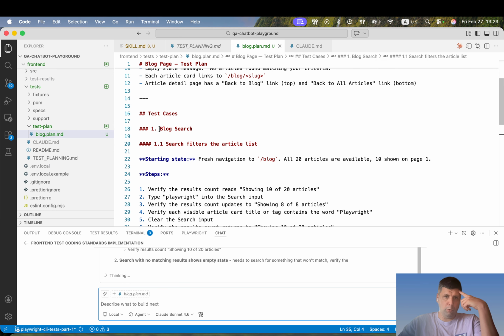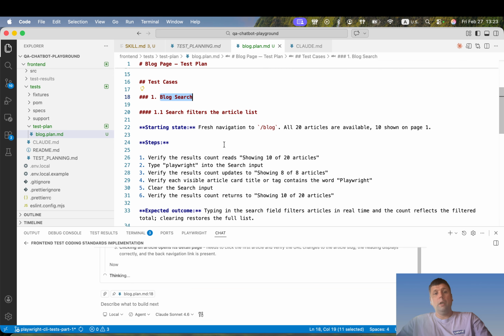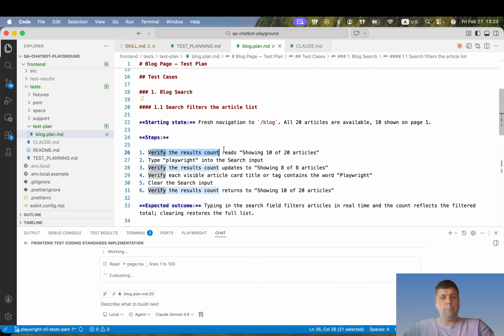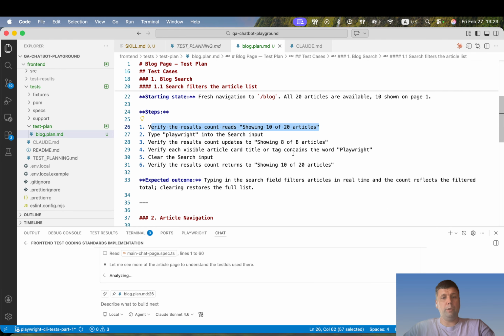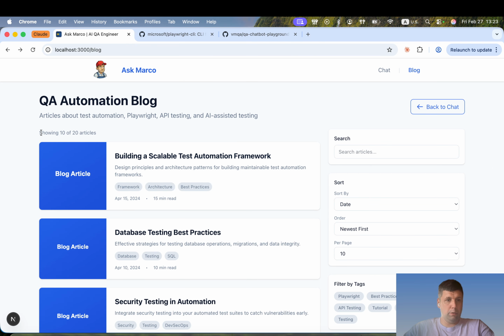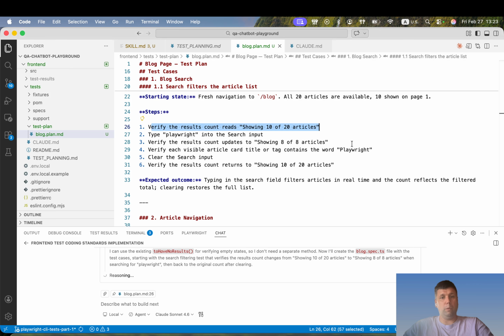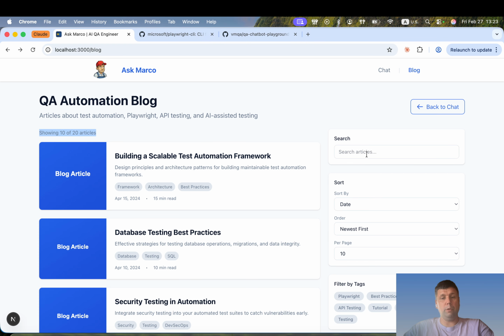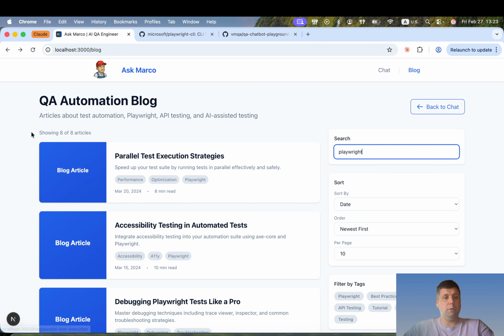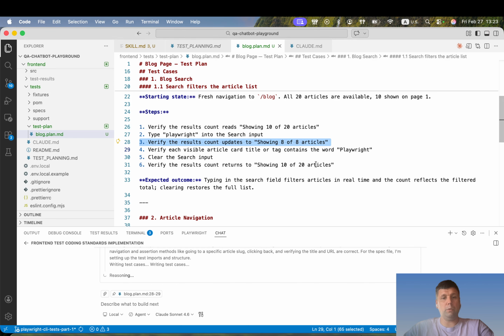So he called it blog search. What he's doing: search filters the article list, and the steps are: verify showing 10 of 20 articles. I think showing 10 of 20 articles is what it displays when the blog page is opened. Then type Playwright into the search and verify the results count. So showing 8 of 8, like it works right now here.